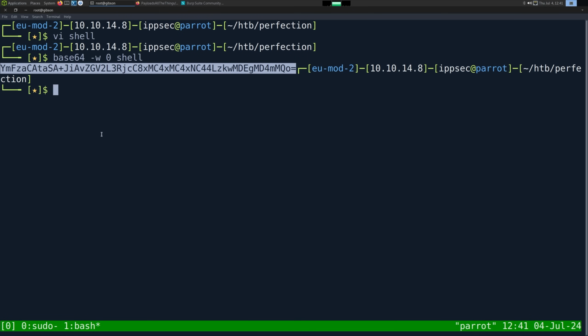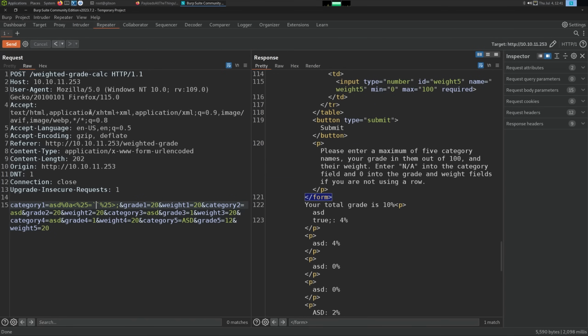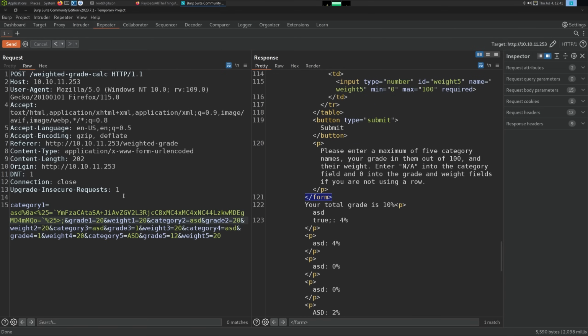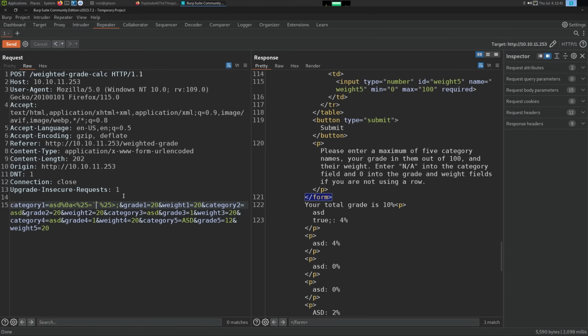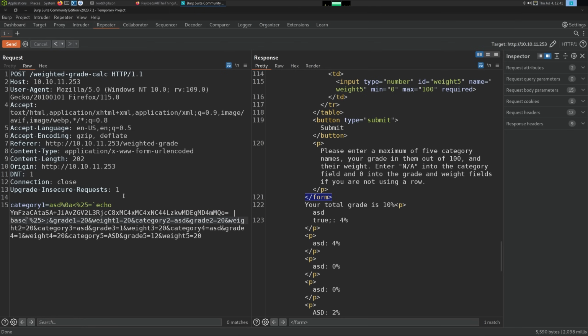The one thing you have to be careful of when doing base64 is we'll have to make sure we URL encode the payload, because that plus is going to be treated as a space and not how we want it, right? So let's do an echo, then base64 -d, then bash.